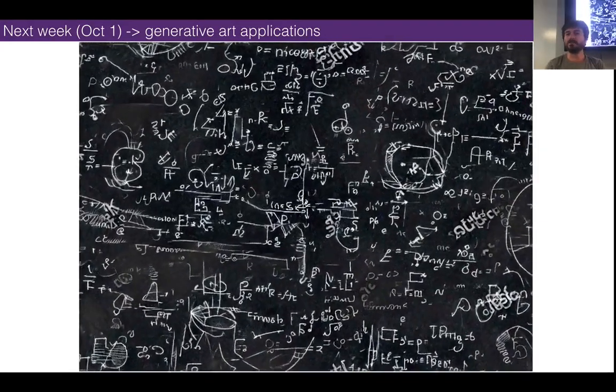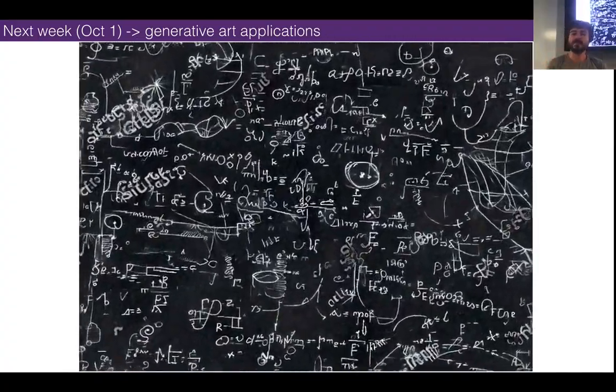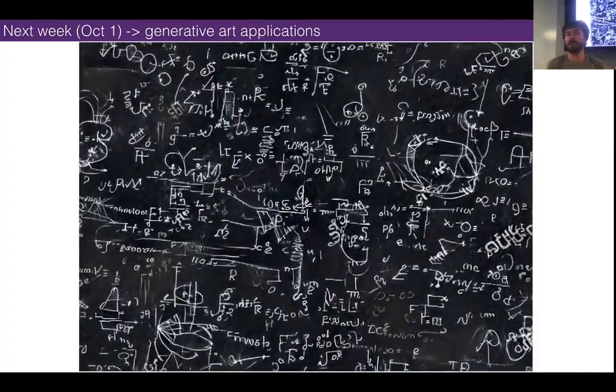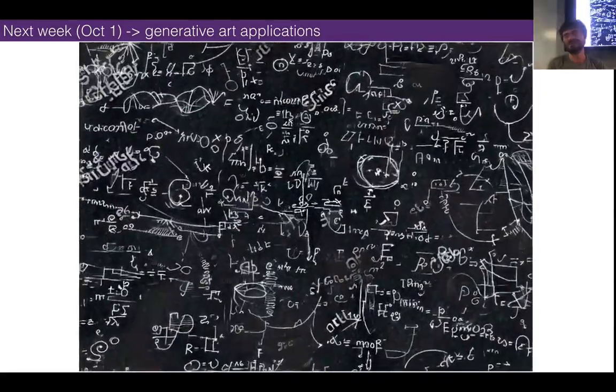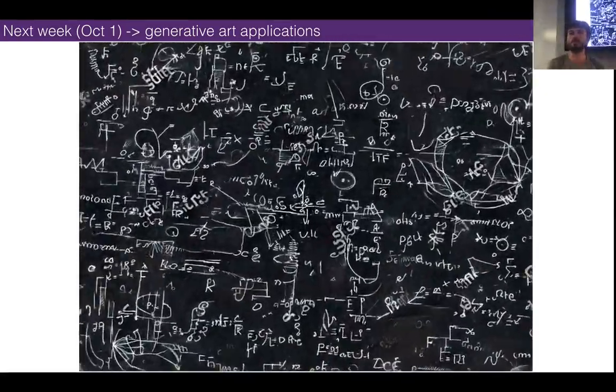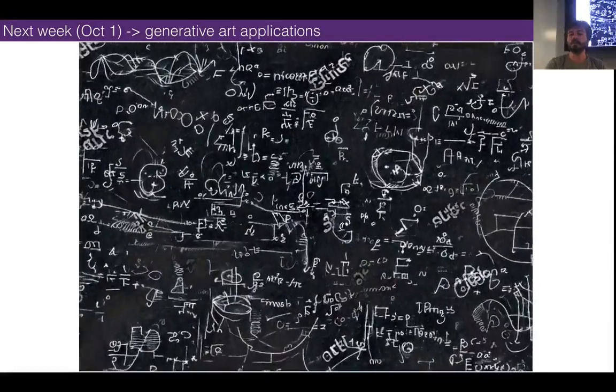Next week, we're gonna get into Deep Dream and stuff like that. It'll be kind of a big change of gears. I might still have a few last minute things. We'll probably get straight into this. I might show one or two things that we missed today, but mostly we'll get into this kind of stuff.